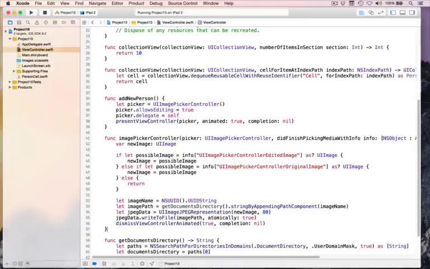With that done, you can go ahead and run the app, but it's not going to be very good because all we're doing is saying, yep, they finished picking something, save to disk. And that's not enough, right? You have to do a bit more than that, including adding it to an array so you can show it.